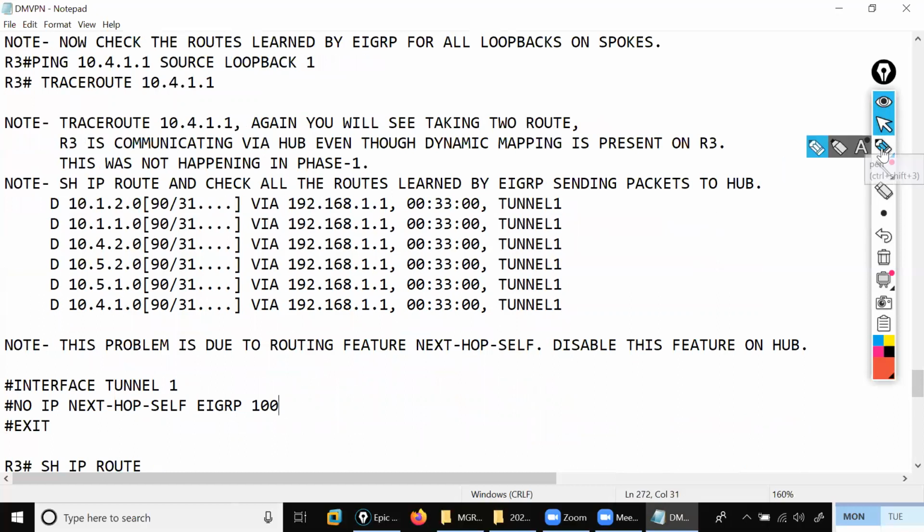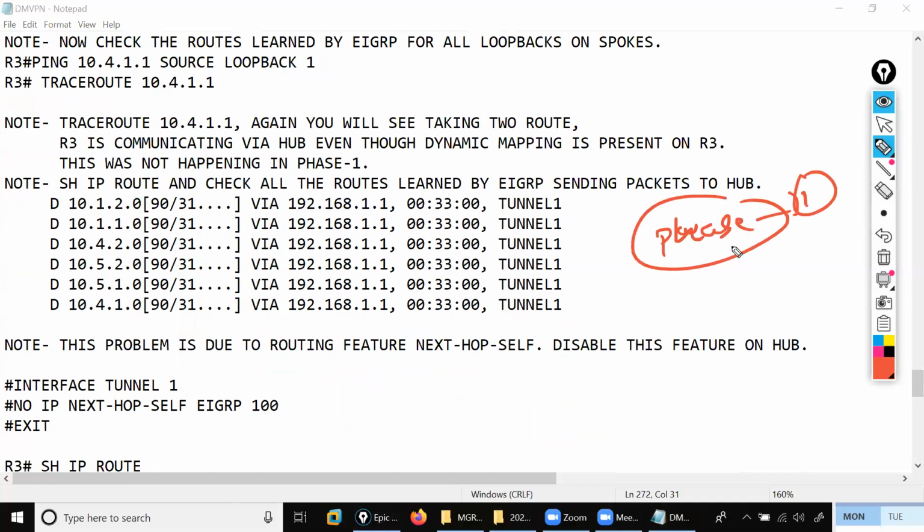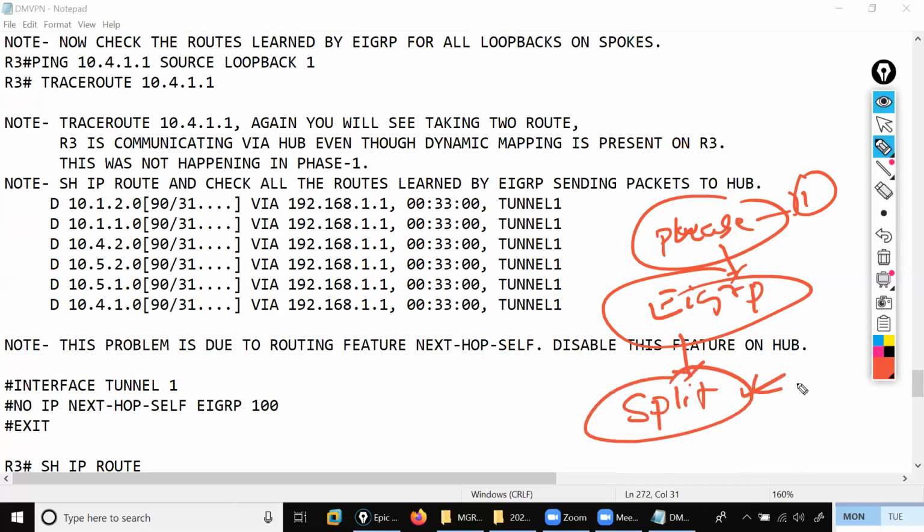First, what have we done? First, we did phase 1. Try to just recall all. Phase 1 we have done. After that, we come to phase 2. In phase 2, we have done EIGRP and we have advertised all private networks, right? EIGRP. After that, what happened? We have the split horizon feature there. Remember, so what we did, that split horizon feature, we disabled. Correct or not? Yeah.